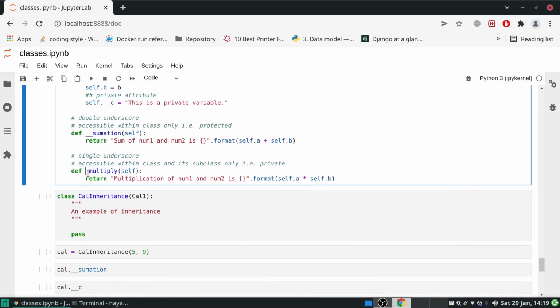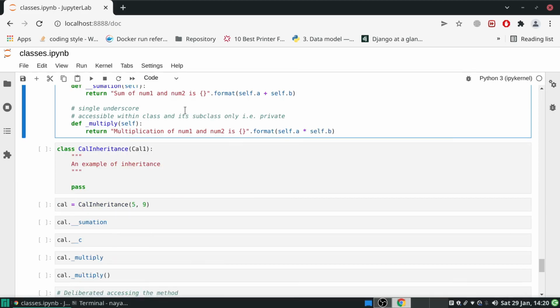And this is another method, a private method with prefix single underscore, and it will provide me the multiplication of two numbers a and b. Again, this method summation, which has two underscores as prefix, will be accessible within the class only. It won't be accessible outside of that particular class, not even within the subclass. This method having a single underscore as prefix will be accessible within the subclass as well, main class and subclass. So I will execute this cell.